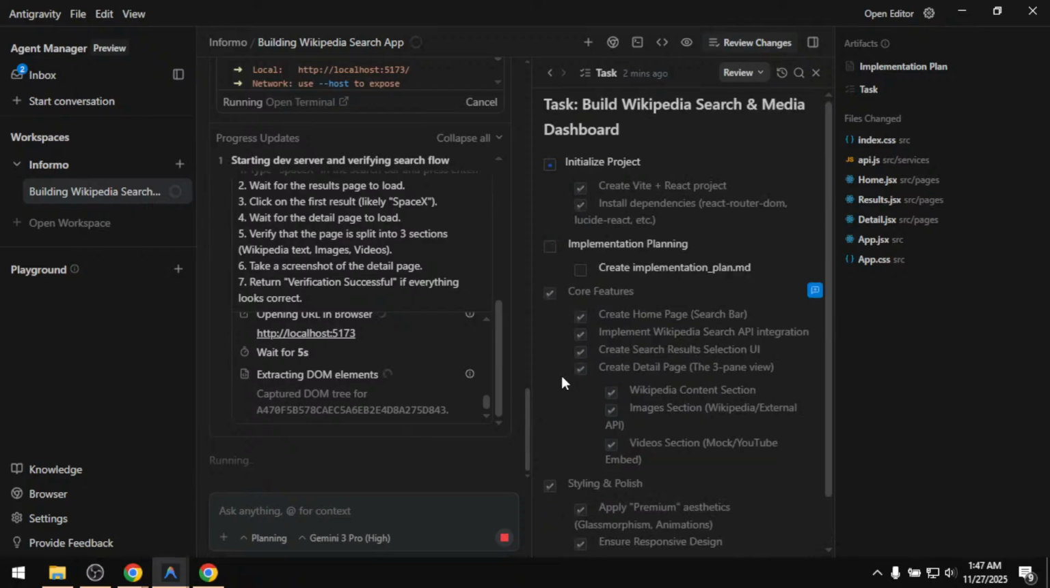Yesterday it was working fine, but after the Anti-Gravity new update, it is doing this. And in the free video where they show the result about Anti-Gravity, it's showing in the seminar that this agent will work from top to bottom, not like this. It will follow the task. But in here, when it is building the Wikipedia search and media dashboard, it's skipping the implementation plan. I don't know why.